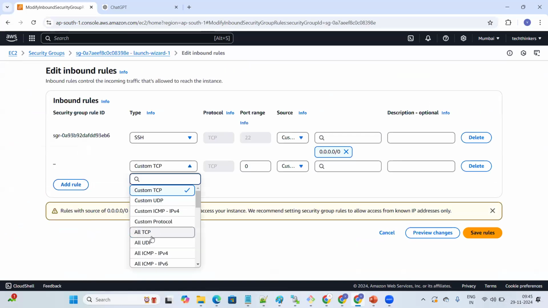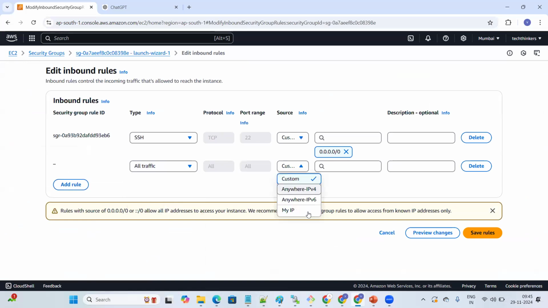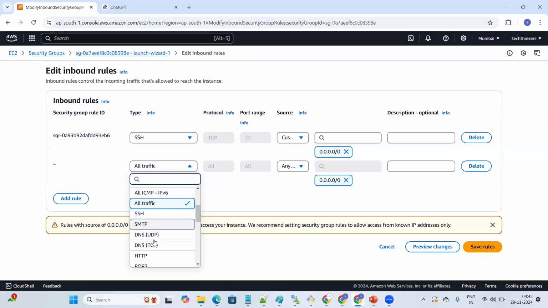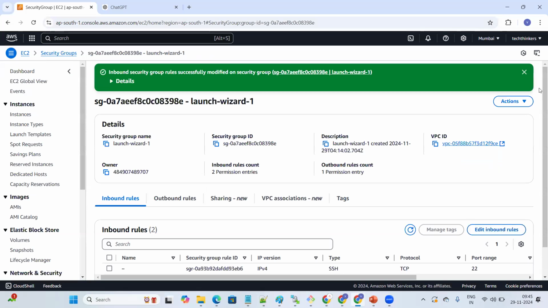For now, I am opening all traffic. Okay. For you, anywhere IPv4. You know how to do custom. You can use custom. Otherwise, if you want to open only TCP, only a particular protocol or only a particular port like MySQL, you can select here. You can select the port number. For now, I am just opening all traffic for this particular machine.